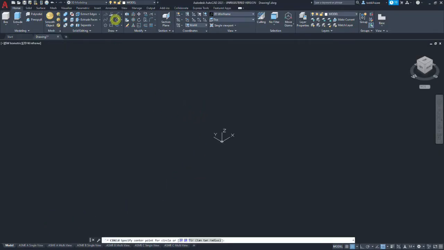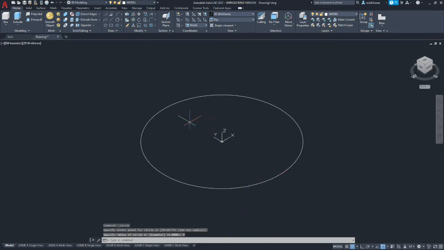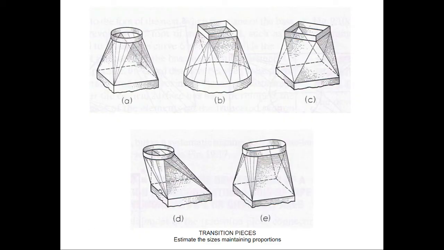Okay, so as my typical method is, I'm going to draw a circle centered on the origin, and we're going to make that 8 inches in diameter or a radius of 4. Now it appears to me in the drawing that the center line of the circle is in line with the edge of the square on the bottom, so that's how we're going to try to set this up.